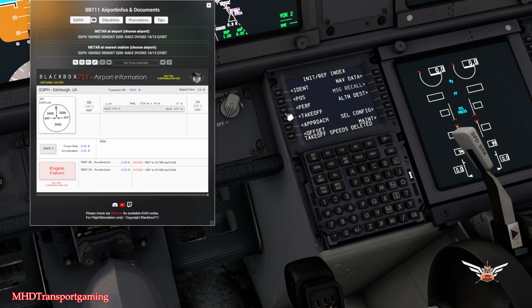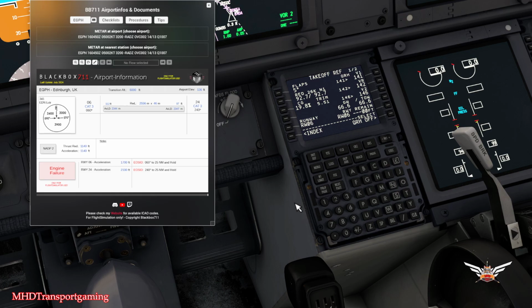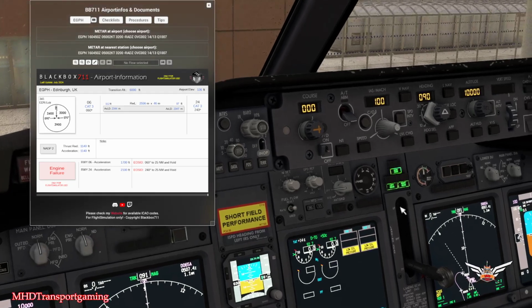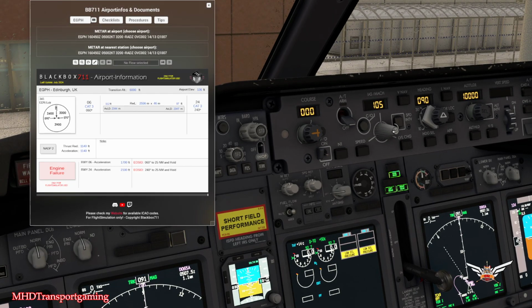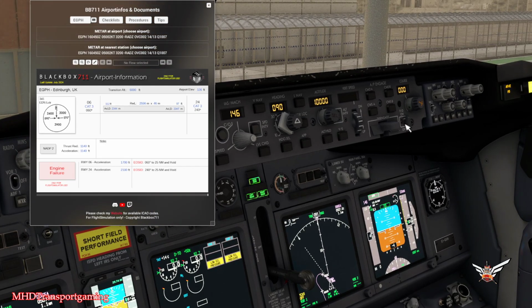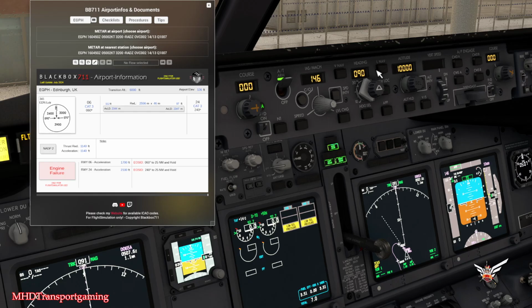So let's go to index, go to takeoff, and let's just reconfirm that. So 141, 142, and 146. Okay, and all good there. Right, we're going to put that 146 V2 up here. Arm the auto throttle, turn on the flight directors. Arm LNAV and VNAV.